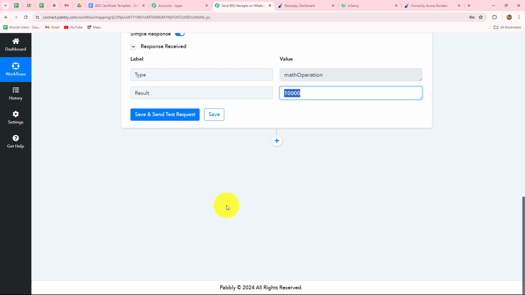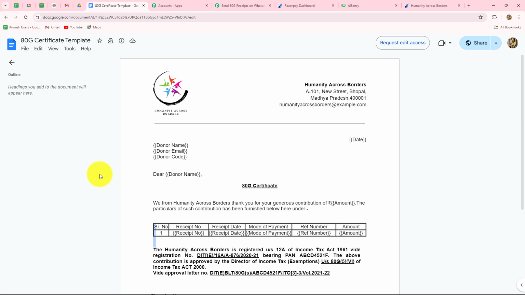Okay, now finally we are going to move forward towards creating the ATG certificate for the donor. So we have to click on this add action step button, and we are going to use the template which I have created over here to generate the ATG certificates each and every time for each of the donors. So you can see this is the template, Humanity Across Border. This is the name of my NGO.